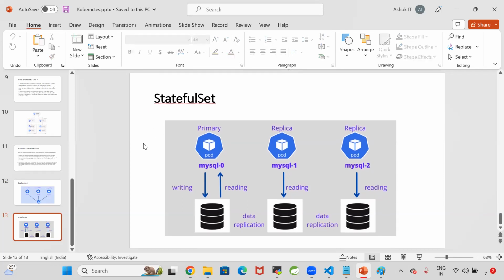When you go for a stateful set, your pods will be created with a sticky identity: MySQL 0, MySQL 1, MySQL 2. MySQL 0 is called the primary pod. MySQL 1 and MySQL 2 are the replicas of the primary. Once the primary pod is created, by copying the data of the primary, MySQL 1 will be created and then MySQL 2. The primary pod will be used for write operations on the database. Secondary pods will be used for read operations.